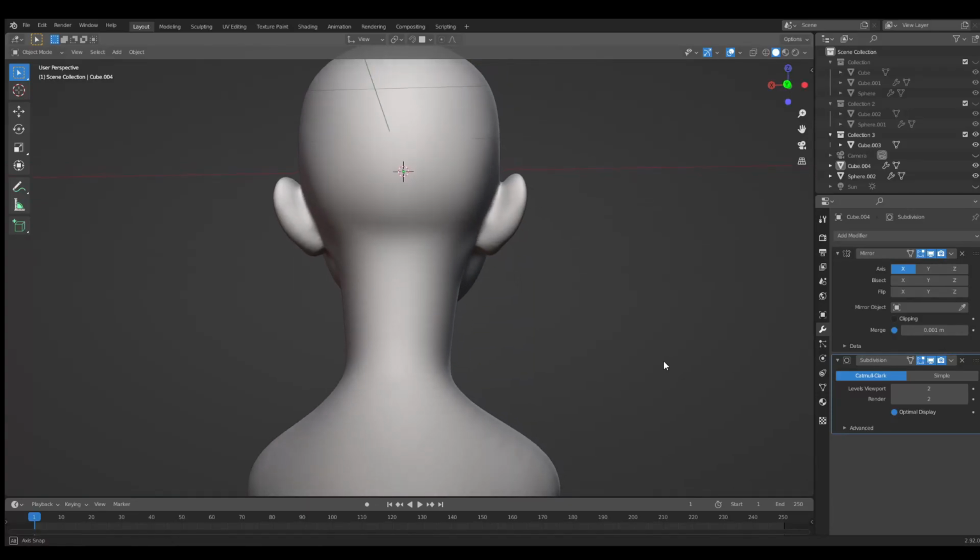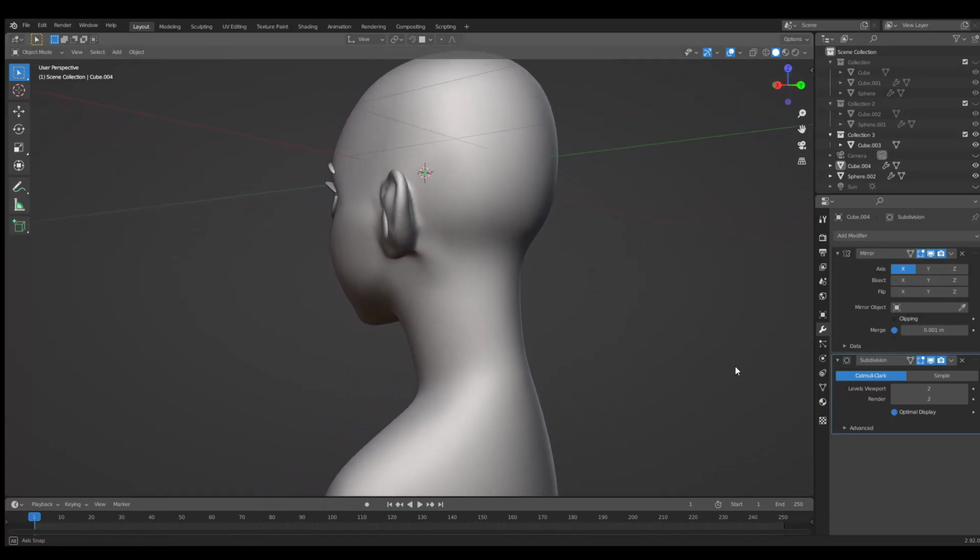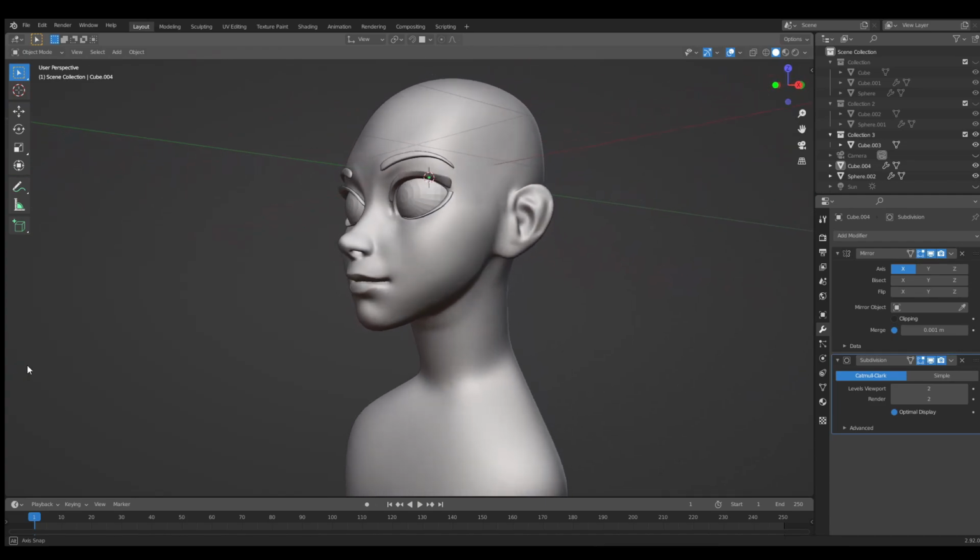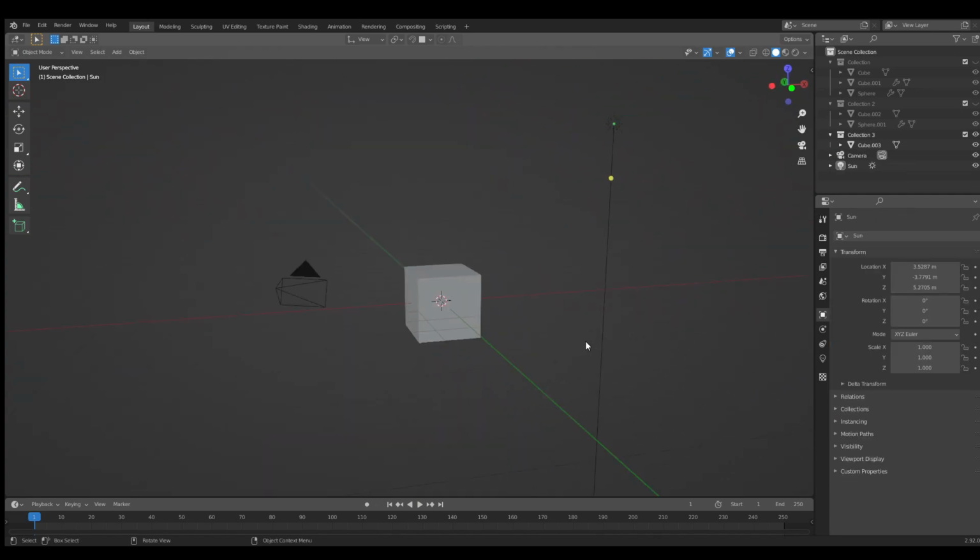Hello and welcome back. Today we'll be sculpting a cartoon style character head. So if you're ready, let's start.